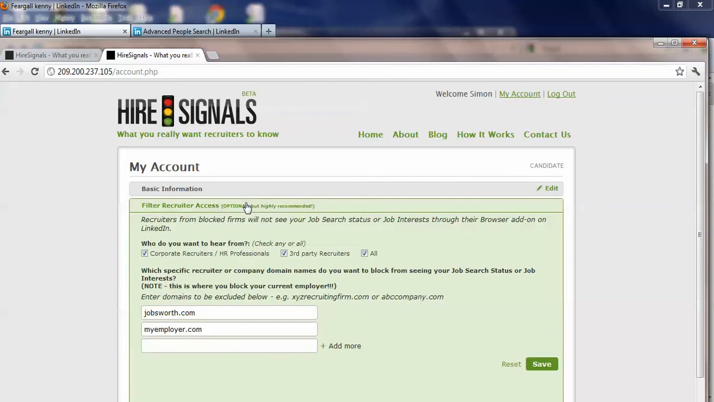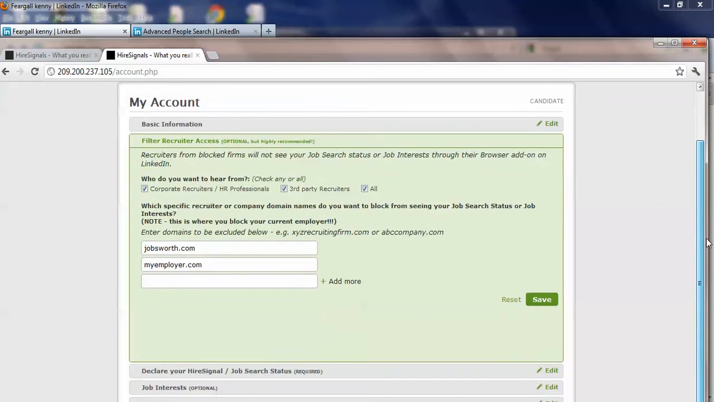Now, Simon's gainfully employed. He works for Jobsworth LLC with the domain name of jobsworth.com, and he doesn't want anyone from that firm to know what he's up to. So he enters their domain name here, hits save, and from that point on, no one from that firm can see any details on Simon's job search status or his interest.